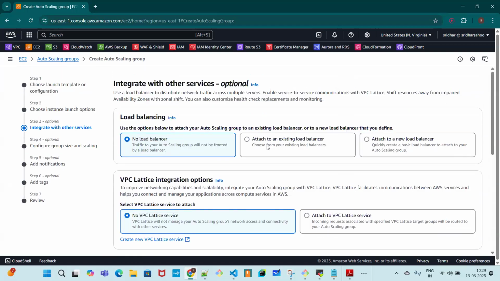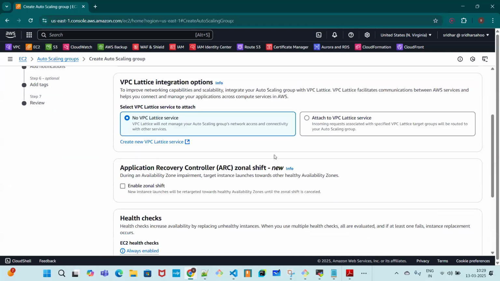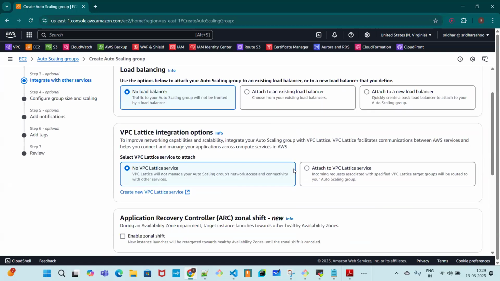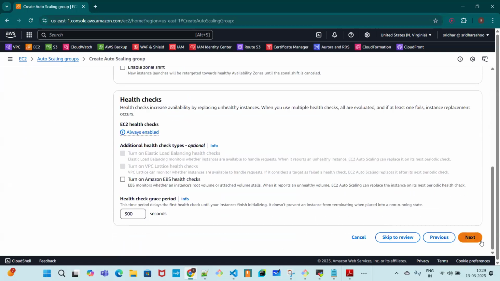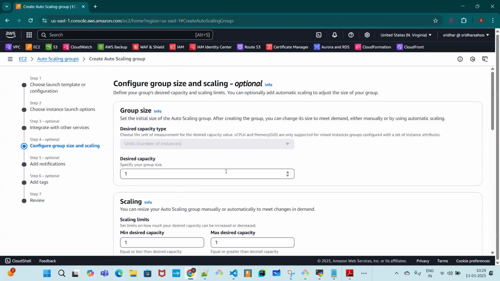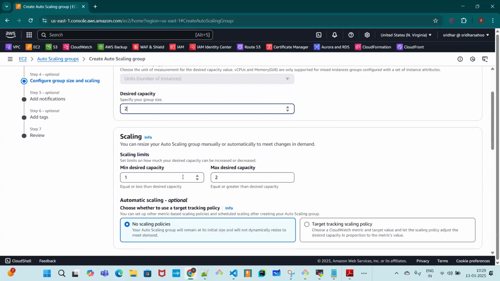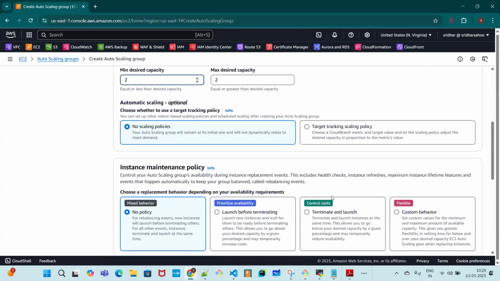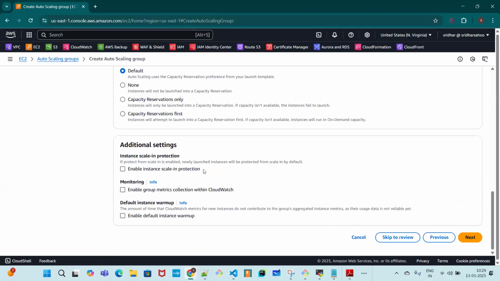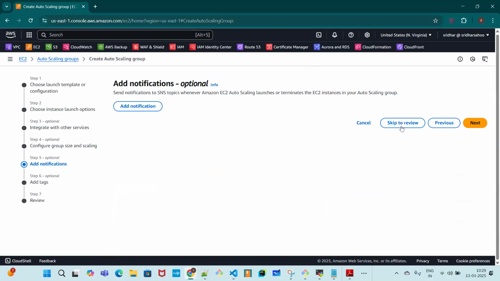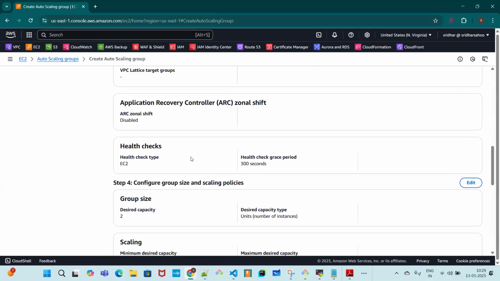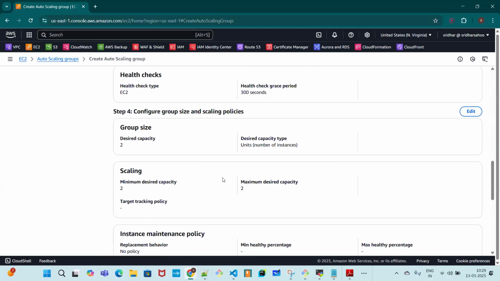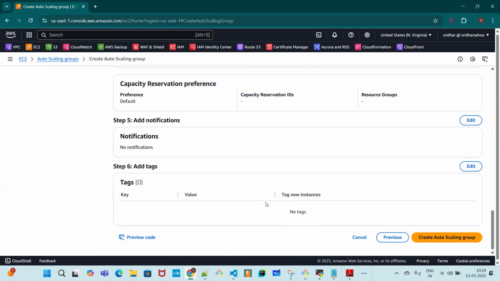As such, there is no load balancer created or provisioned, so let's go without a load balancer. Once the load balancer is provisioned, we can associate it with the target groups. Click on next. Now you can launch two machines maximum for now, for testing. Desired capacity is 2, minimum is 2, maximum is 2. Go with the default settings. Click on next. You can skip to review. Whichever inputs you have given, you can review them, and if there are any changes or modifications to be done, you can go back and change.